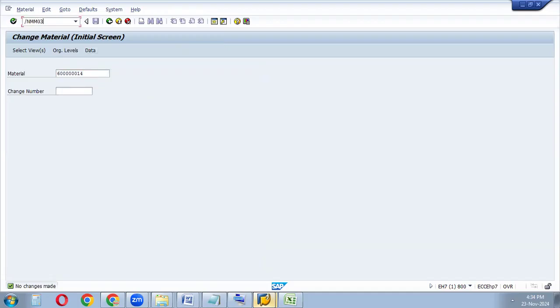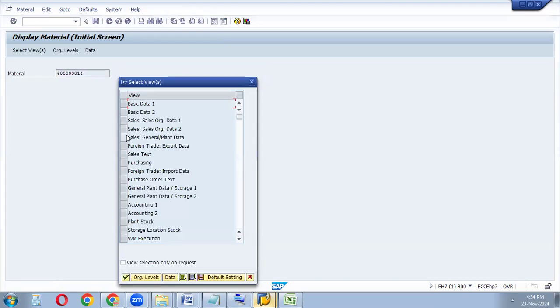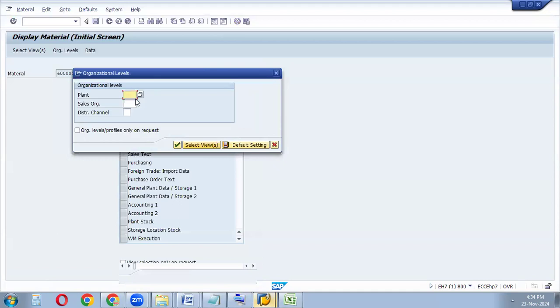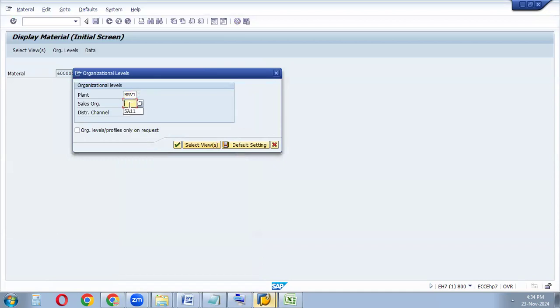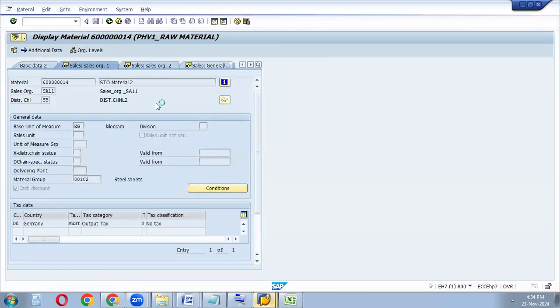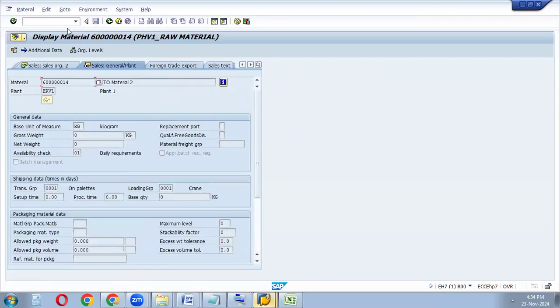Now I will just check in the supplying plant. Actually I have given the supplying plant and it has been updated in the receiving plant also. So I just go to select views and org levels, and here I check the supplying plant, whether the details are fine or not. Sales view, yeah, it's done. So now the material is maintained in both plants.